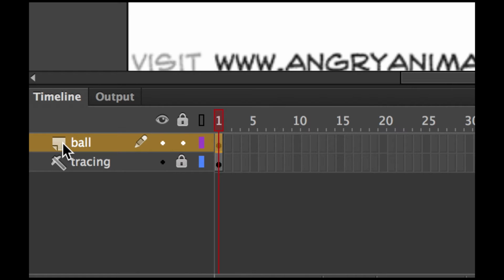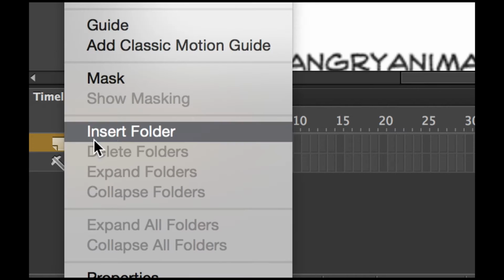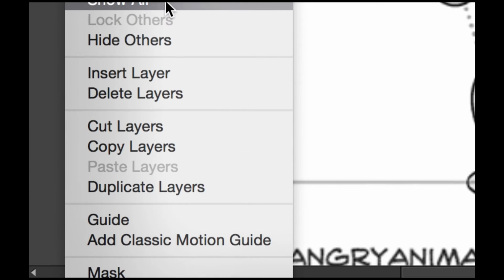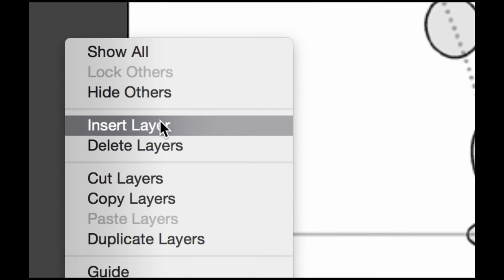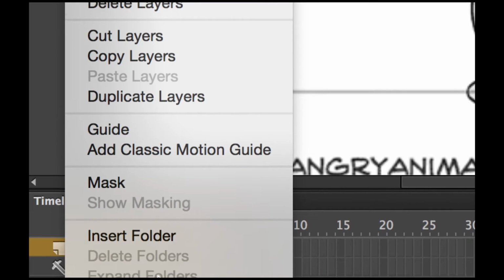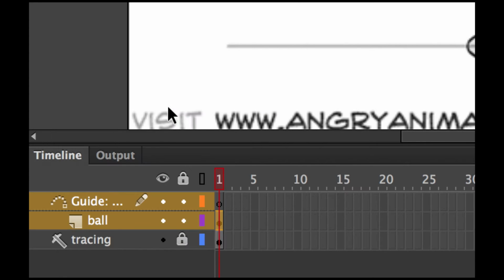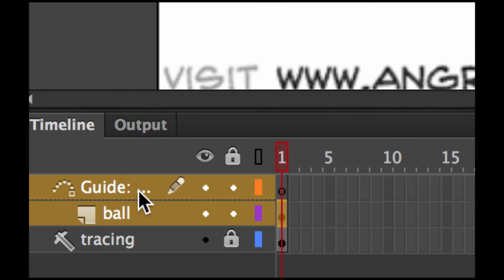So I'm going to right click on ball, look and say, what can I do here? First things first, I really need to tell this layer that it's going to have a classic motion guide. A classic motion guide. So watch how Flash behaves when I choose this. It creates a new layer up here. It says guide and it indents ball. So anything that's indented under guide is actually going to follow this layer, and it's got a pencil, so it's editable. That's cool.